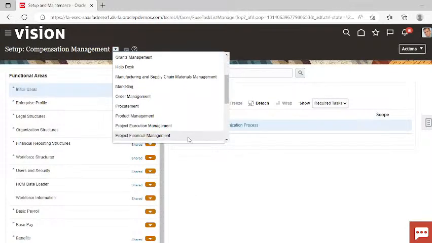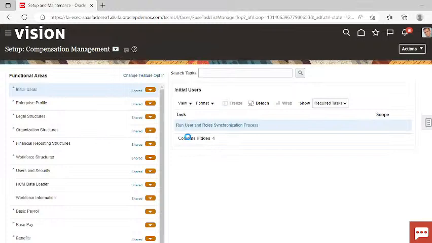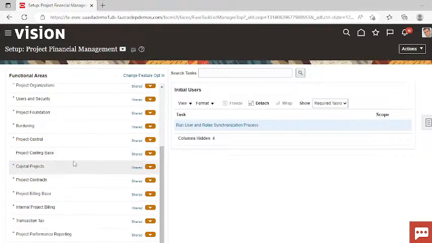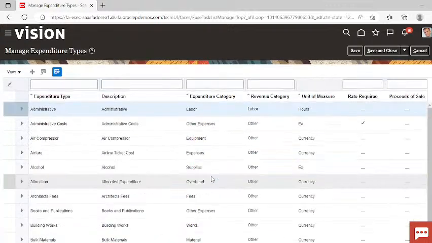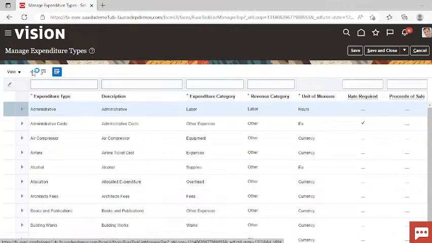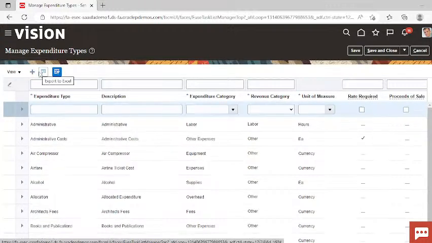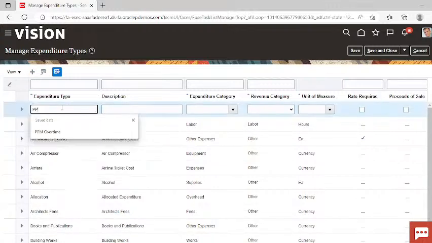Go to project financial management here. Go to project foundation. First we have to create the expenditure type for this non-labor purpose. Click on this create icon. Give the name here. So I am creating the usage transaction.